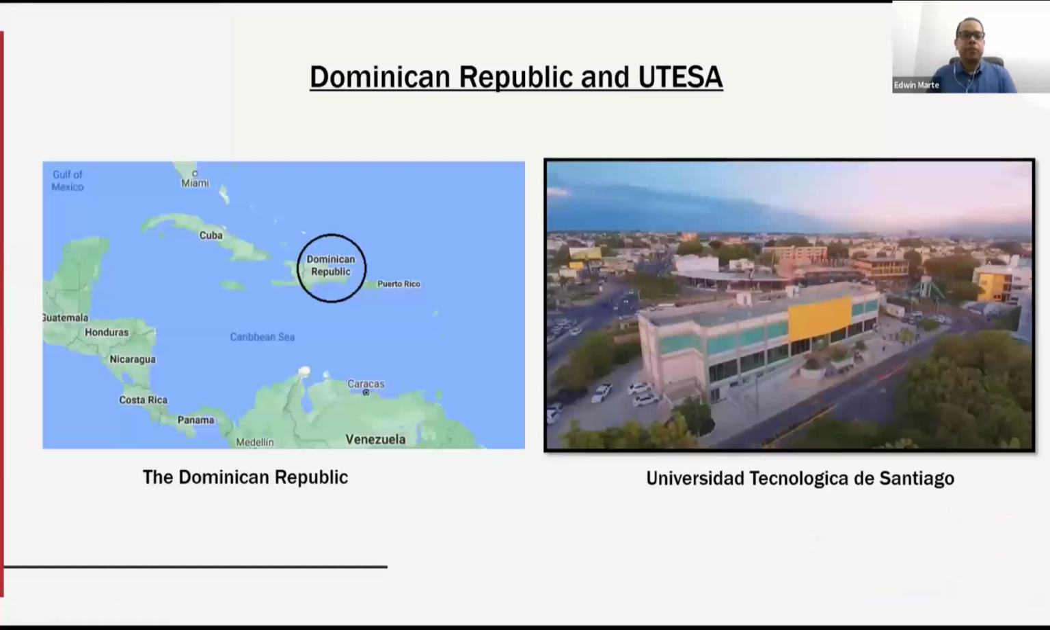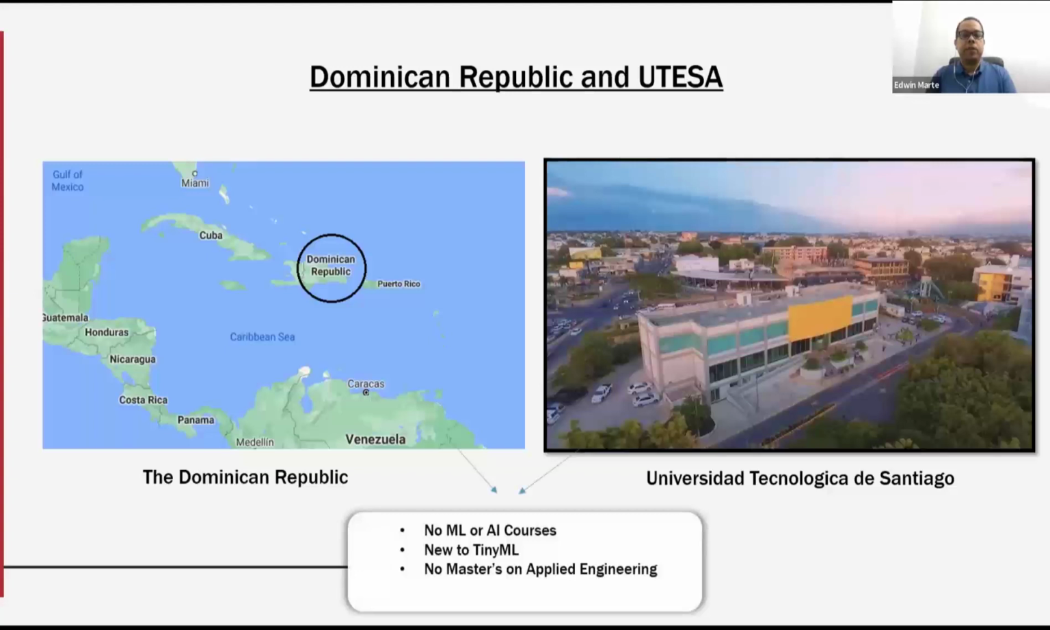To put everything into context, the Dominican Republic is an island in the Caribbean, in case you don't know where it is located. I come from the Universidad Tecnologica de Santiago, UTESA, which is located in Santiago, the second largest city in the Dominican Republic. At this moment, I am a PhD student at the University of Florida, but I was a faculty member for many years at the university. And at this moment, I'm working with 3 faculties constantly at the university.